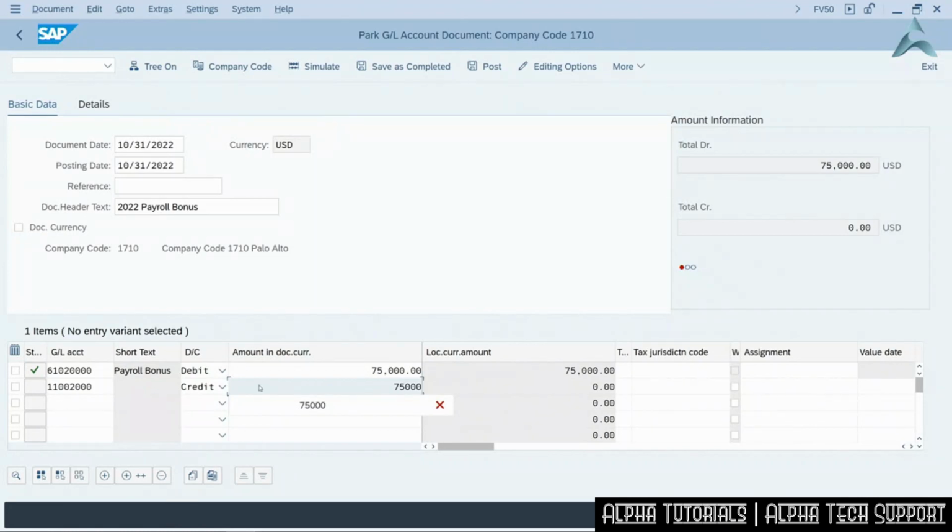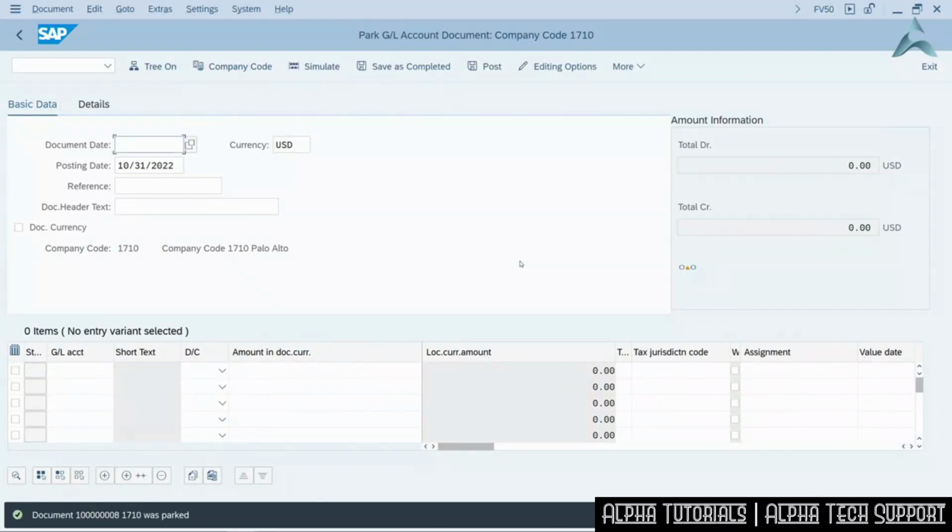And now we'll press enter. Our stoplight has turned green, and when we hover over it, it says our balance equals 0. This document is ready to be parked, so we click the Save Park Document button. Our status bar shows the new document number at company code 1710 has been parked. Again, when we park a document, no general ledger account balances are impacted.